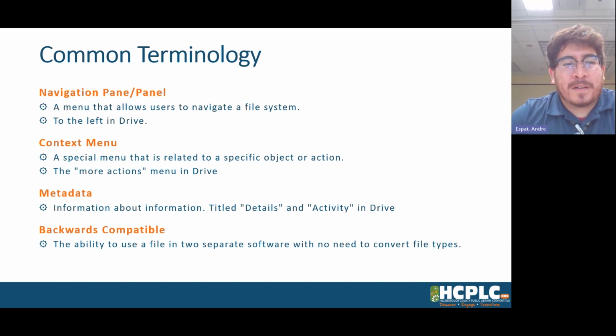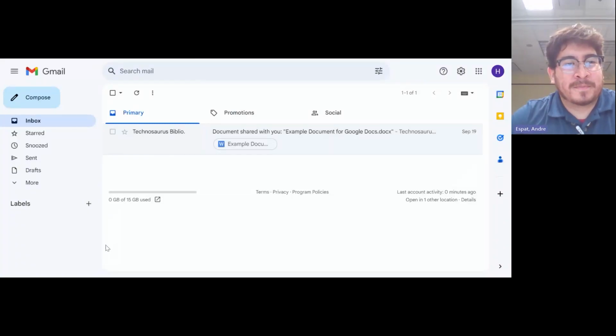So taking it from here, I am going to open up my Gmail. For many of you, this is probably where you're going to start out. You're going to go onto your Google account, and then you're just going to open up your Gmail, and this is what you're going to see.